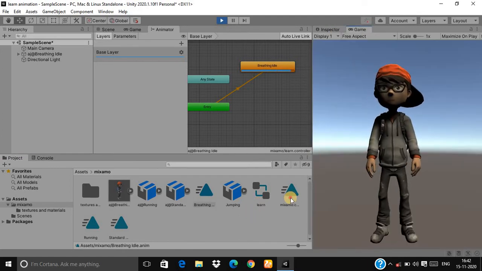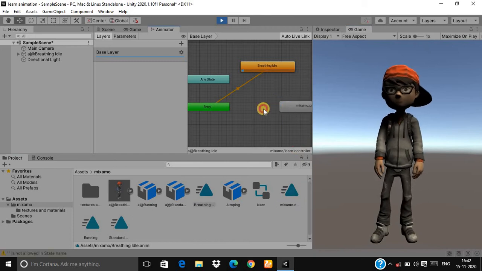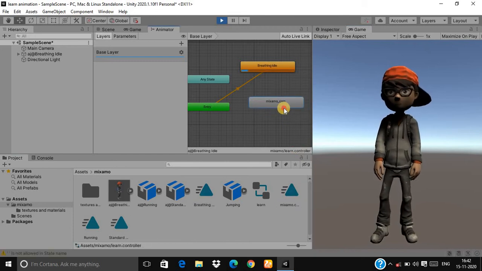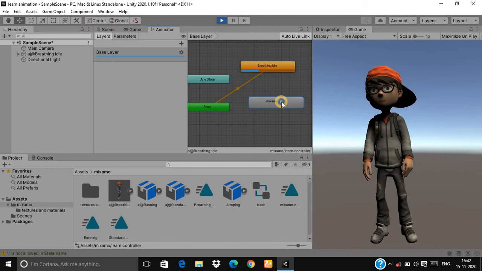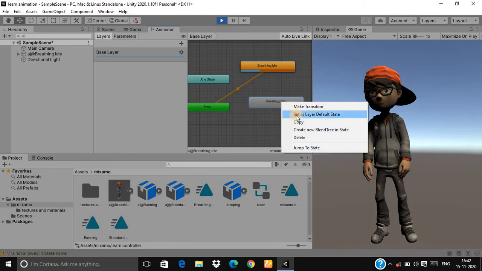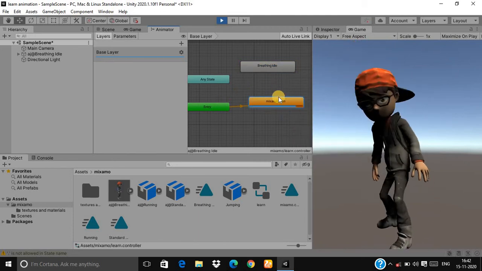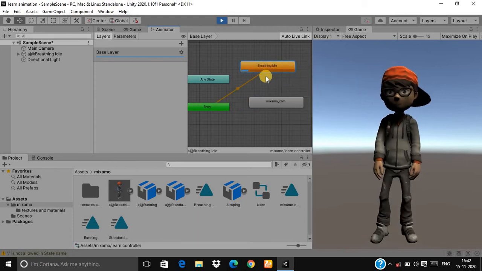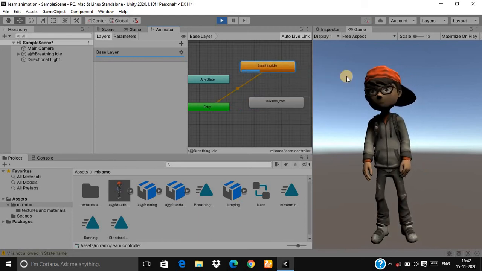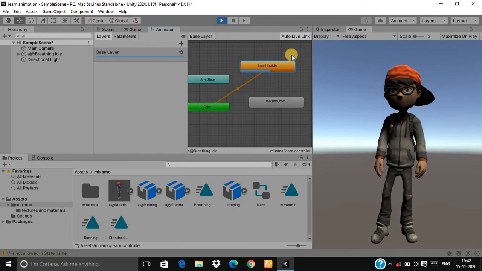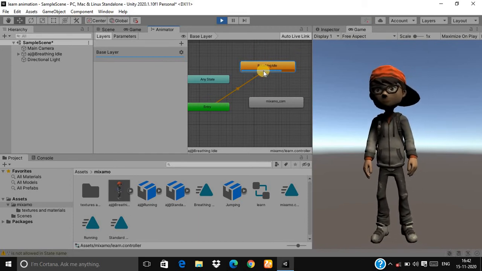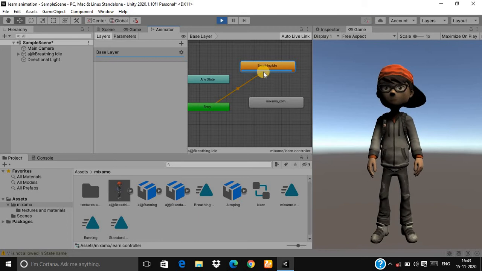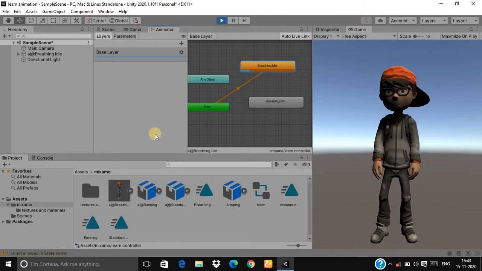You can also change this animation, like Mixamo jump. We have added this Mixamo jump animation, and if we right click on it and set as default layer, the character will be jumping. This is our default layer. Default layer means as soon as we start the game, the animation will be played.